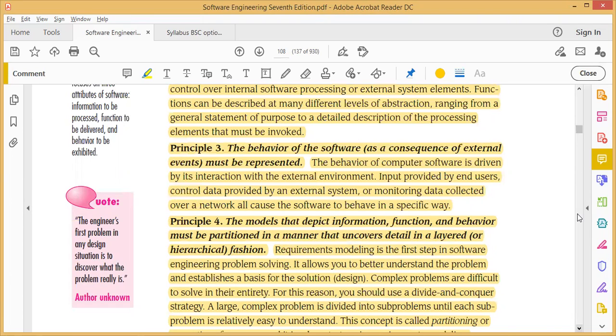The behavior of computer software is driven by its interactions with the external environment. Whatever input you provide to the system, that input works internally and gives you the output, and that should be problem solving.